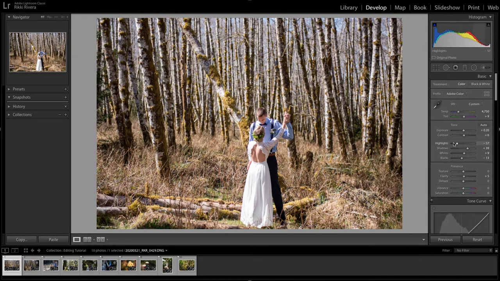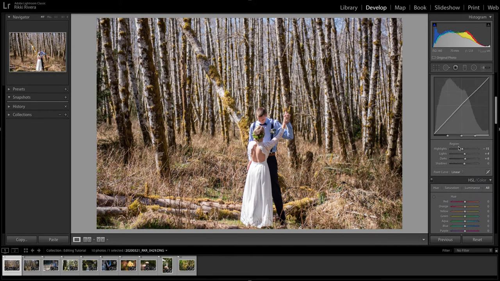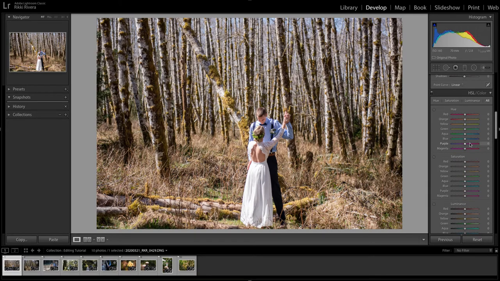I can also go back up here to the basic editing panel and drop highlights a little bit more, and I actually like a little bit. So we'll go back down here. You can adjust more colors.